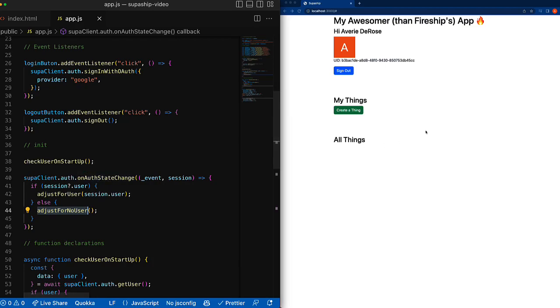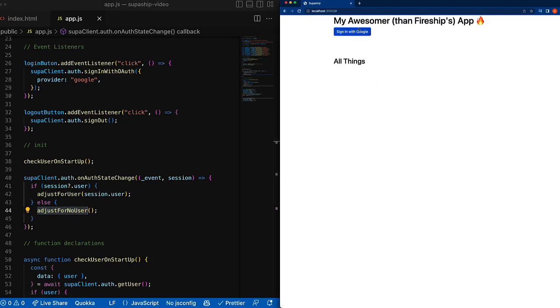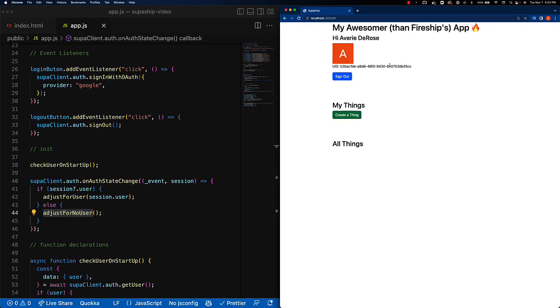So I'll hit save on this one and we'll refresh the browser. Remember, we were logged out before, so now the application is correctly showing us on startup that we're not logged in. So I'm going to click login. Once we're logged in, the UI now shows our user information, and if we click sign out, the UI adjusts accordingly there as well.